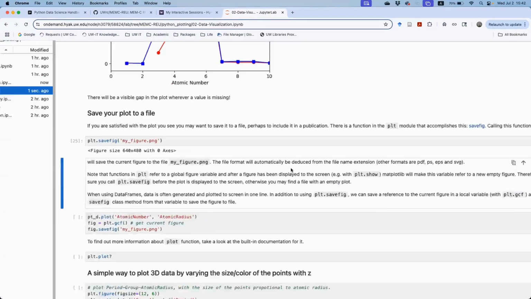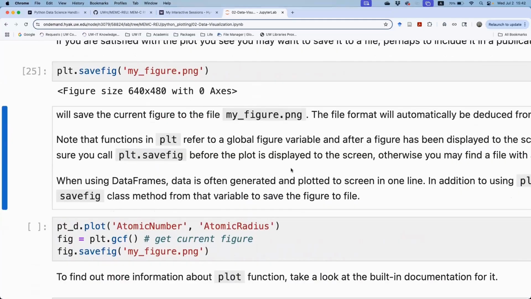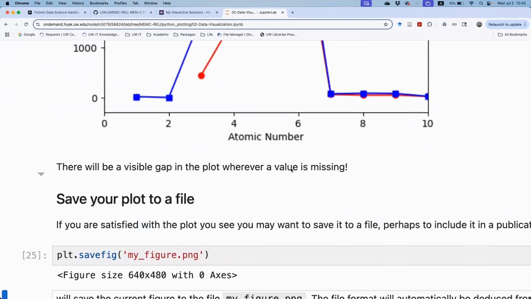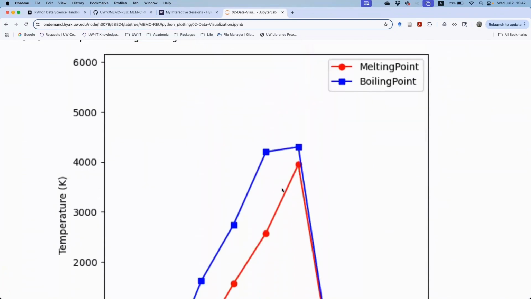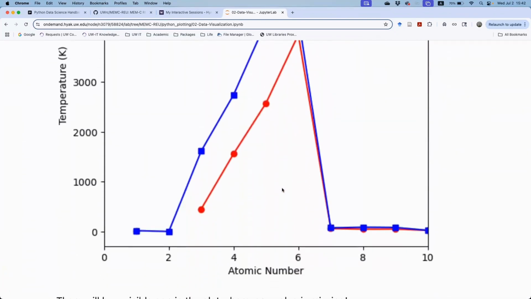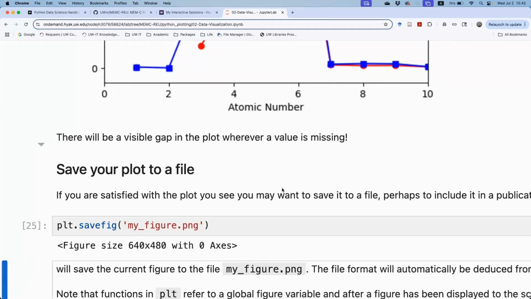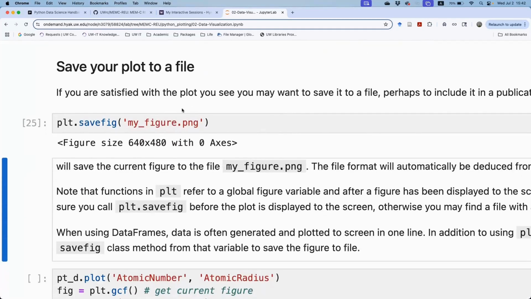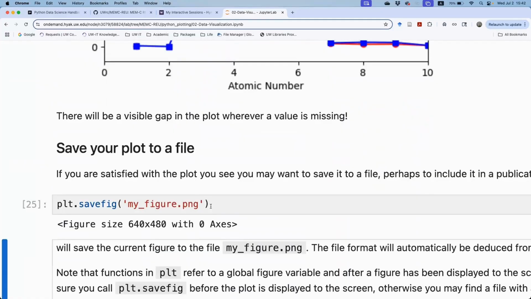So that's a feature of the PLT interface, that it always deals with the current state. So as long as we run those codes and the figure has already appeared on the screen, then the PLT state will be reset to an empty figure. So that's why if we run this after we have displayed the figure, then we will just get an empty figure.